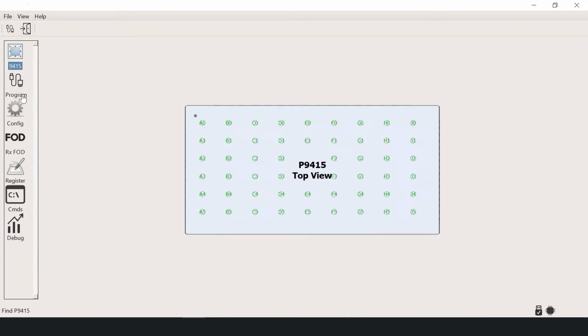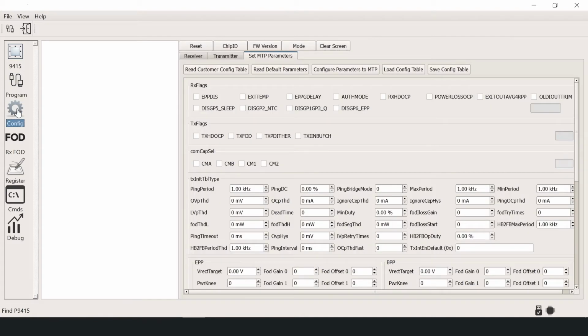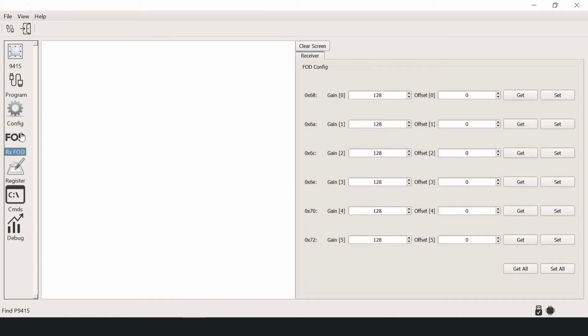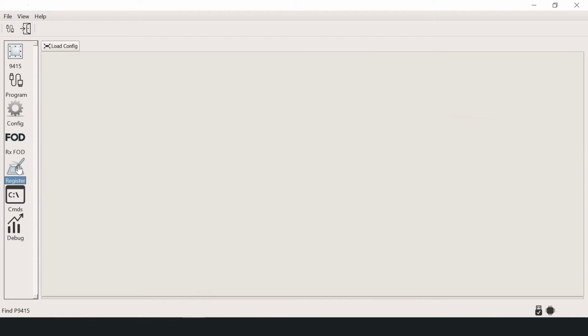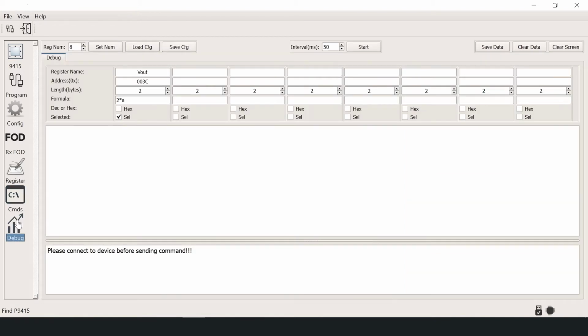Once you connect, you could use a programming window to program a new configuration into P9415-R MTP. You can use the config window to monitor and change MTP parameters. You can use the FOD window to change FOD settings. You can use the register window to monitor certain registers. You could use the commands window to create your own scripts for reading and writing I2C registers. And you could use the debug window to continuously monitor particular I2C registers.